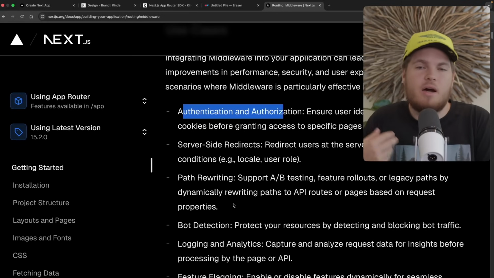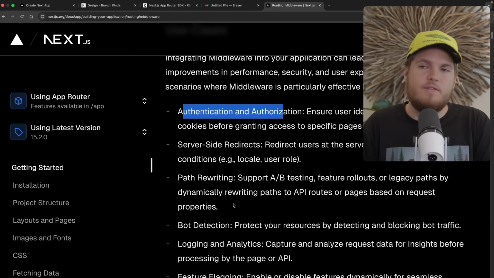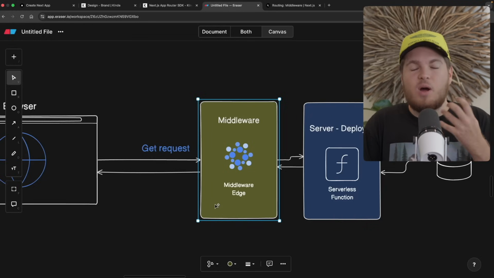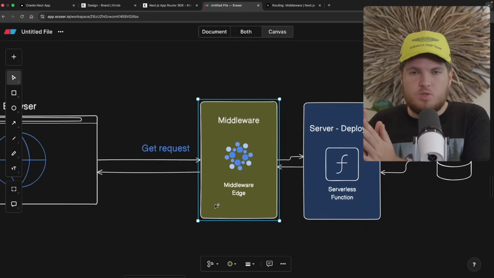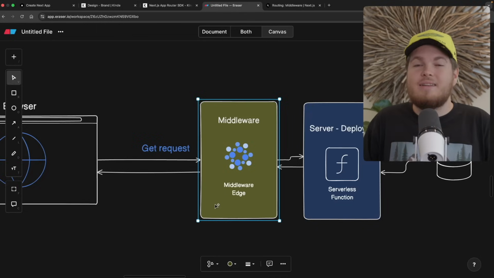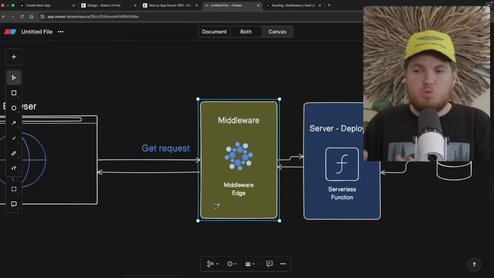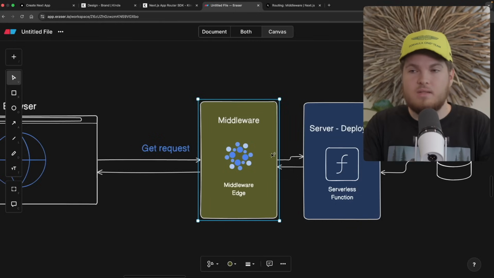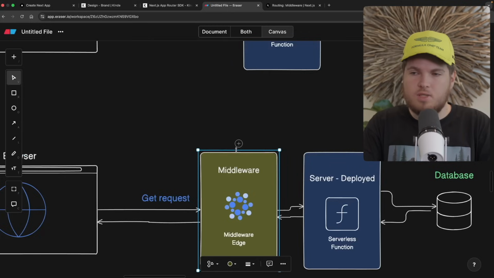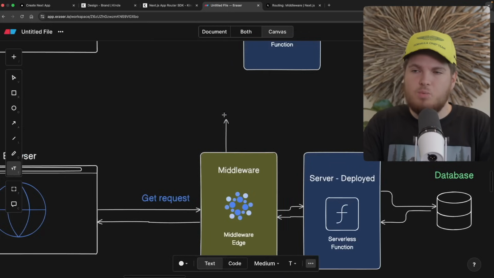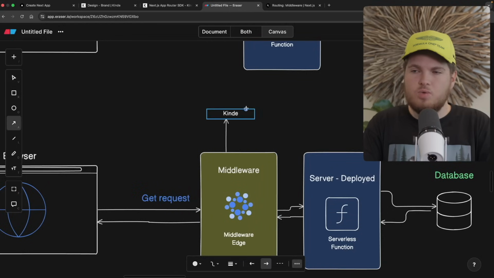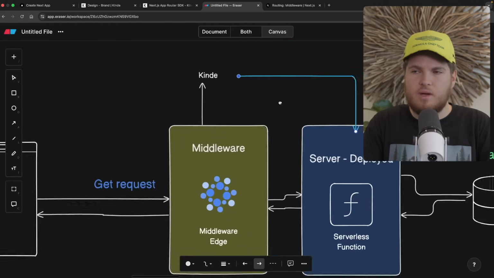But in most cases I use it for authorization to check if the user has a valid session. Summarized, middleware is a very lightweight layer in front of your server. It's deployed globally and it runs super fast. This means we can intercept our request and check if the user is authenticated. If not, we will just redirect the user, for example to Kinde. Kinde will then authenticate our user and then redirect the user to our server. So this is how everything will work.